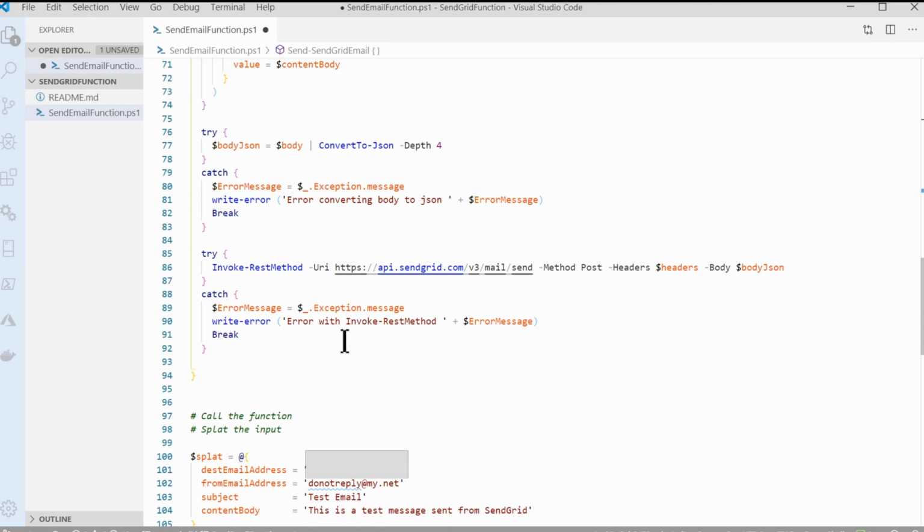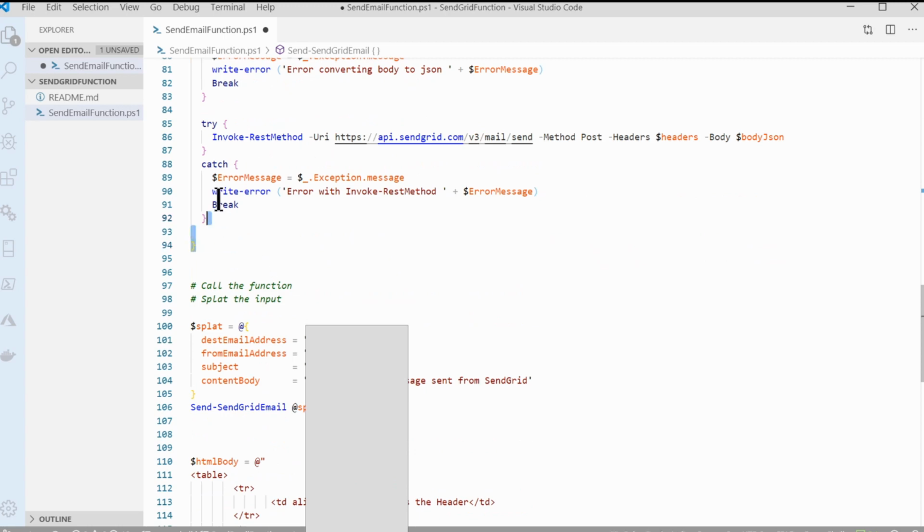One thing I noticed is this won't return a code like a 200 code if it's good, but it will return a code if it fails. So if it does have a problem, you'll get that message in this write error. Otherwise, no news is good news, I guess. So let's just put that in memory.